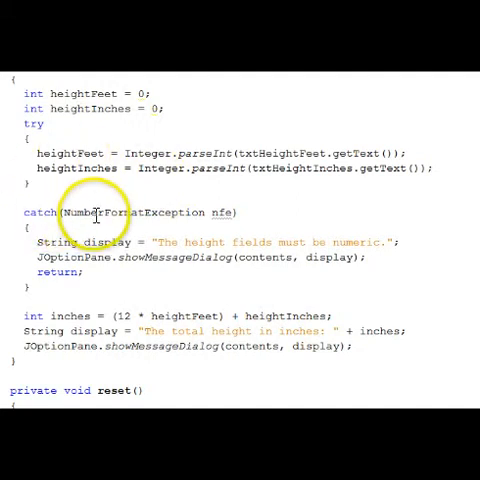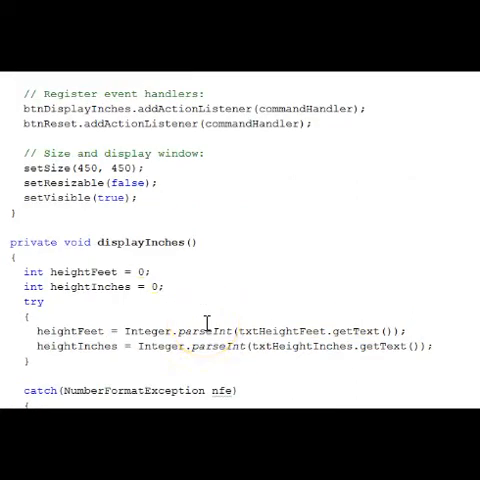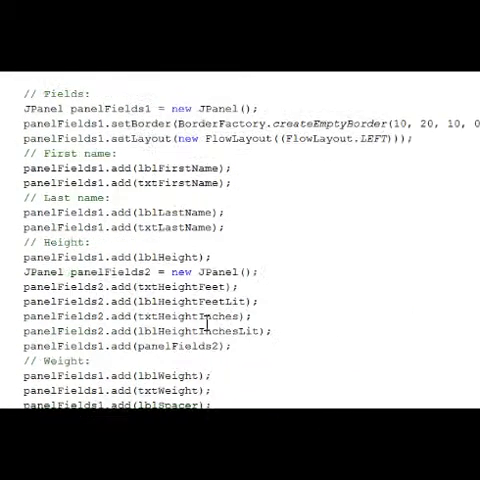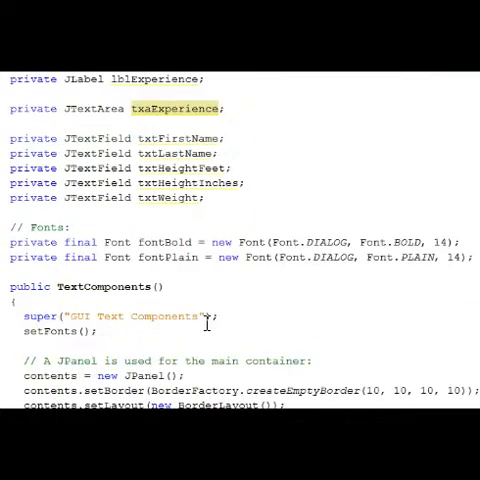If we get that, we catch it here and we display the height fields must be numeric. Otherwise, we do our computation of 12 times the height in feet, which we got as an integer, plus the height in inches, and display the result. So it's a pretty simple little program here.